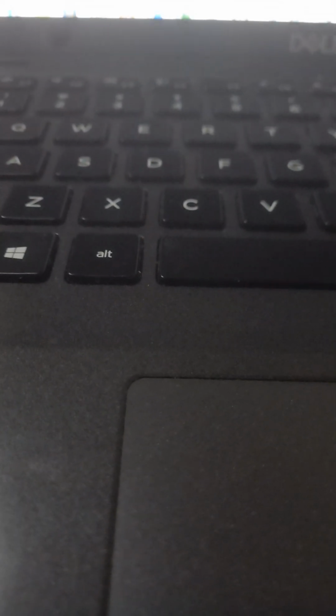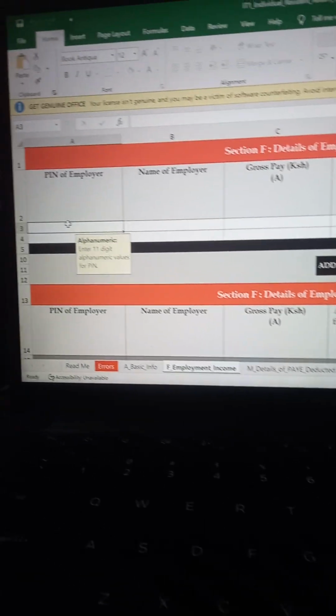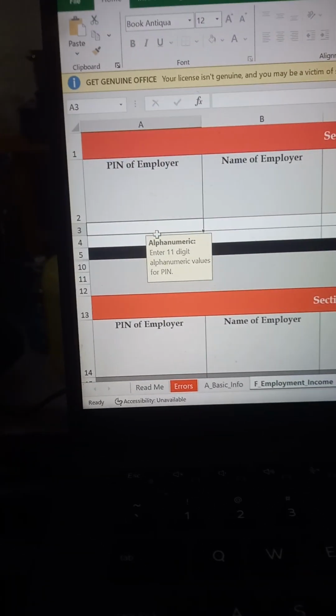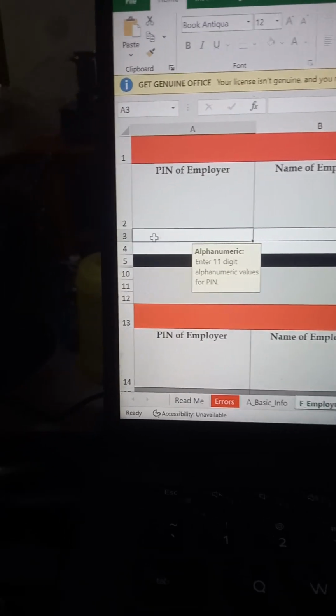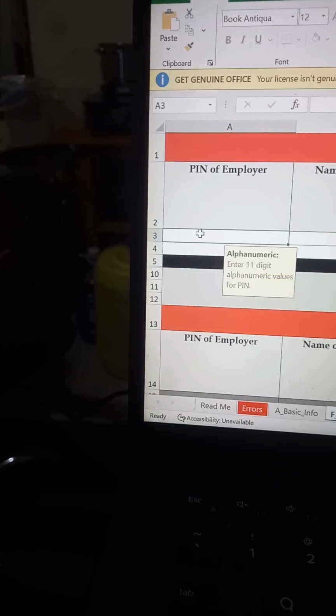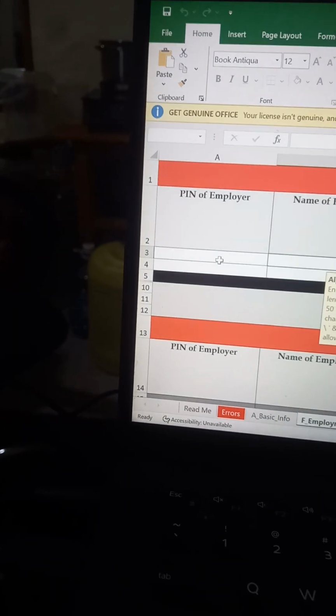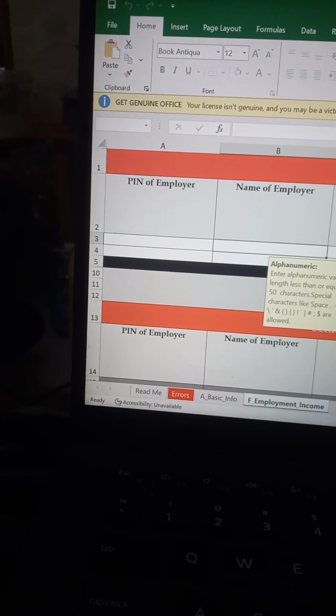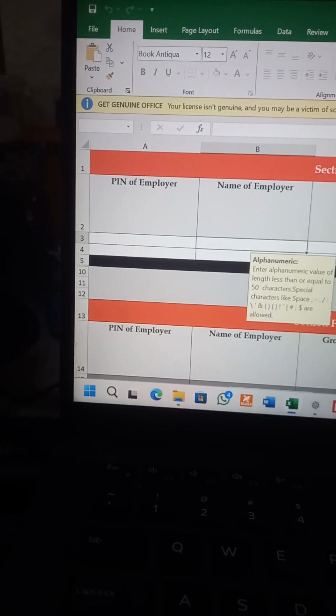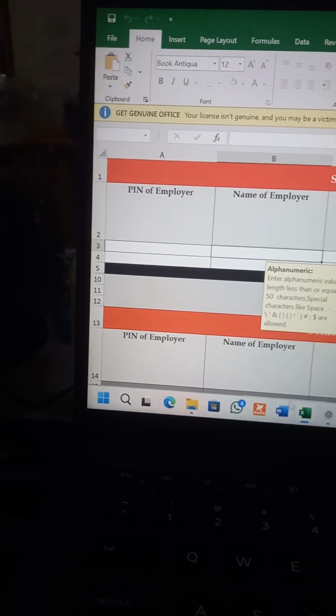So in our Excel, we have section F. In section F, we have the PIN of the employer. If I am employed by Kengen, I'm supposed to write the PIN for Kengen here. The name of the employer should be here, but all this information is provided in the P9 form, and I'll show you a format of how a P9 form looks.